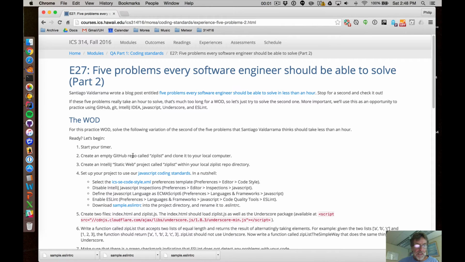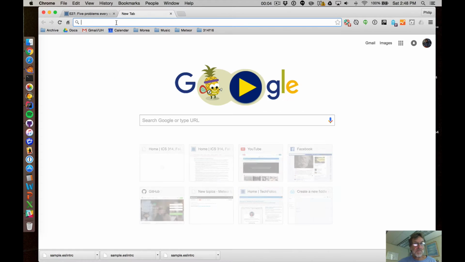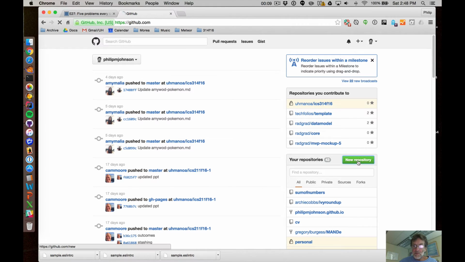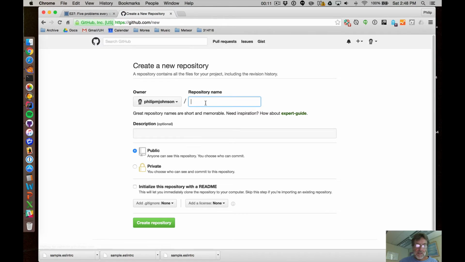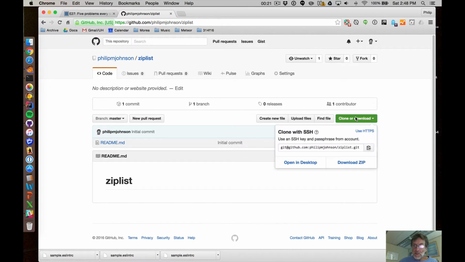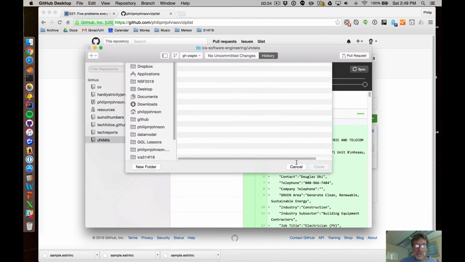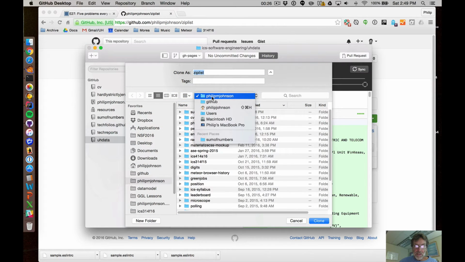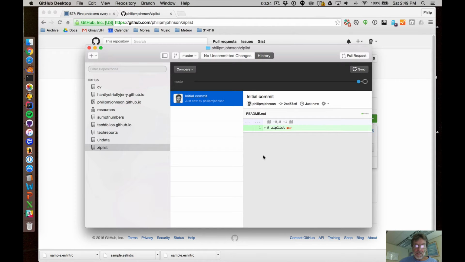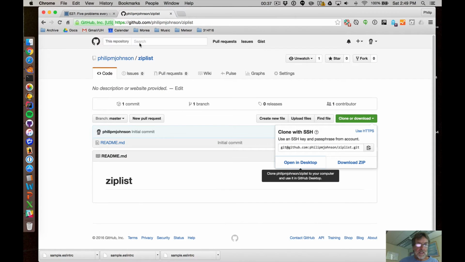And we're going to create an empty GitHub repo called zipList. So let's go to GitHub, and then let's go to new repository, and then we'll call it zipList. We'll initialize it with a README. We'll create the repo. And then we'll go to clone or download, open in desktop. It'll be inside our GitHub Philip M. Johnson directory. Clone zipList, and we've got the repo locally.